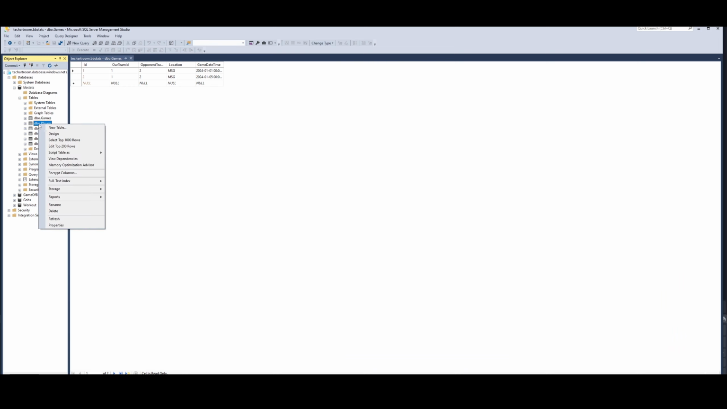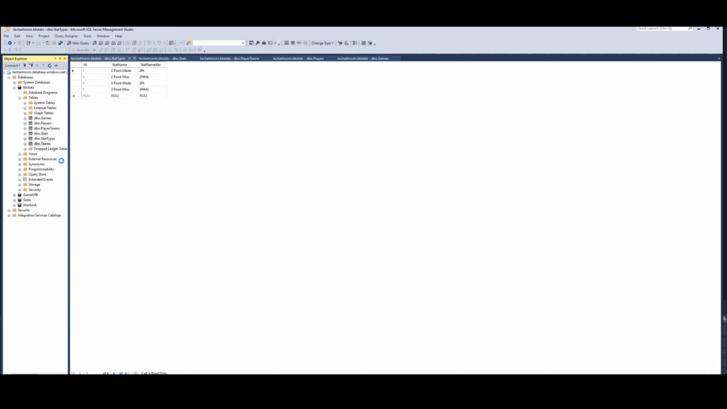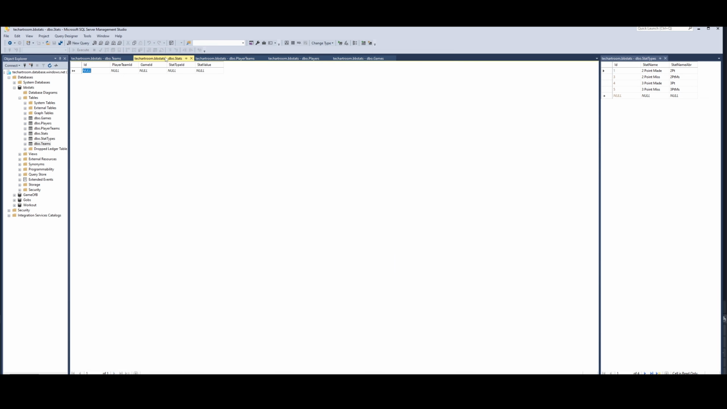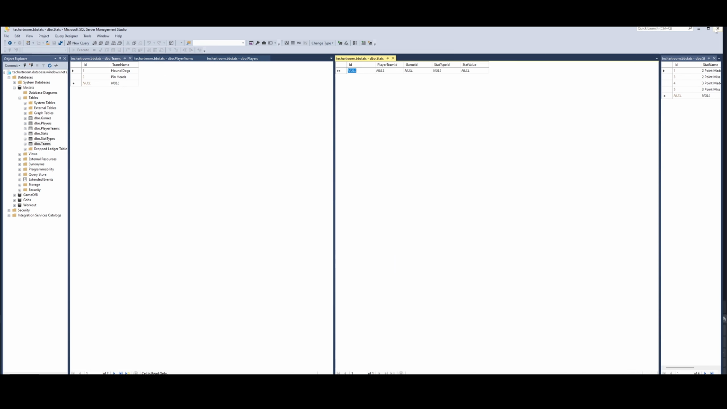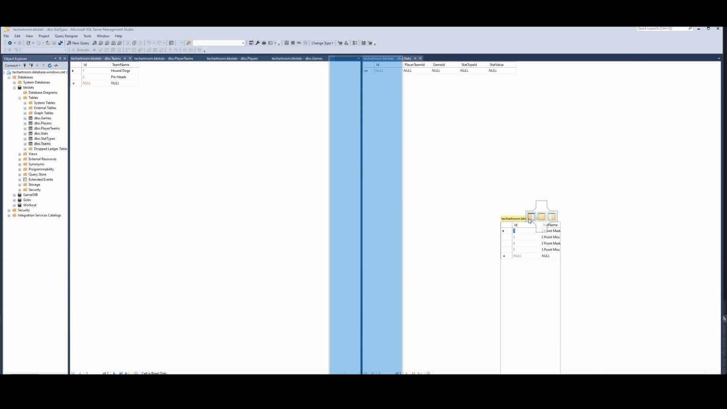I'll just open them all. I'll arrange them in a second. All right, so we have this. I'm going to put the actual stats all the way on the right. That's stat types. I want the actual stats over here on the right, so I'll move this one over here.